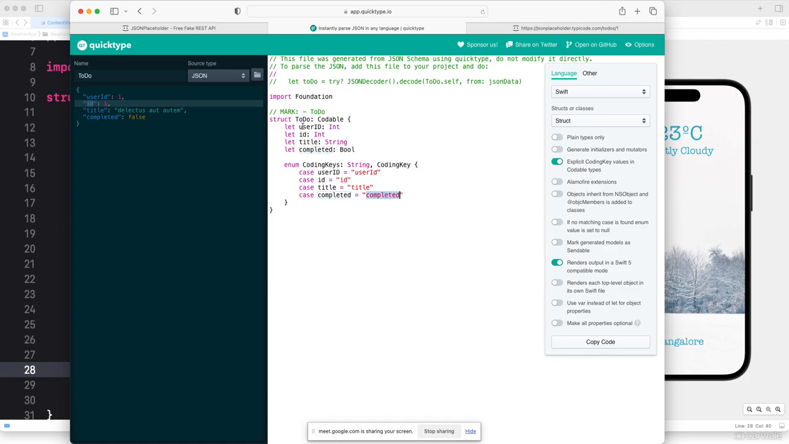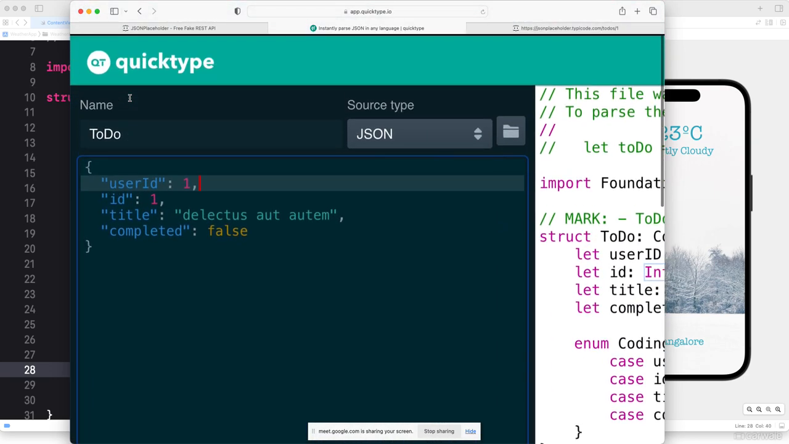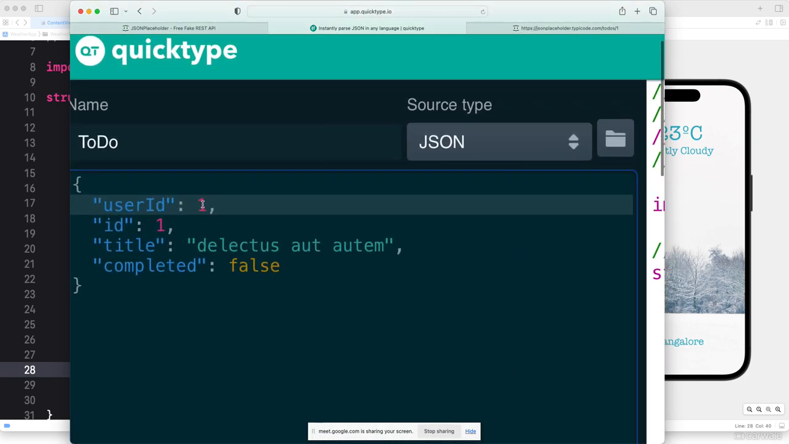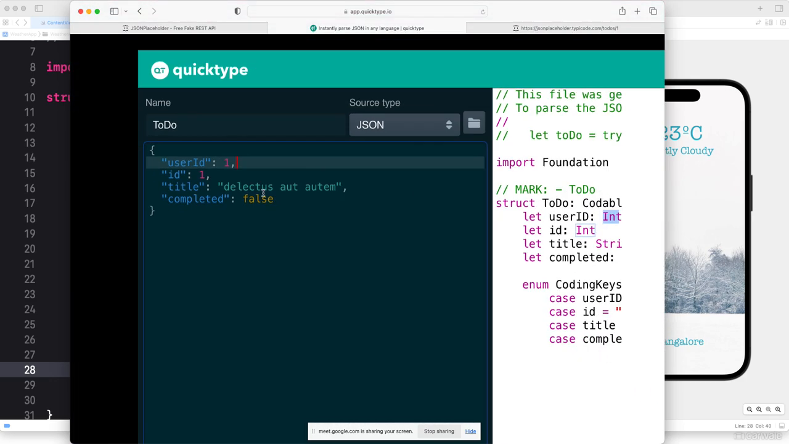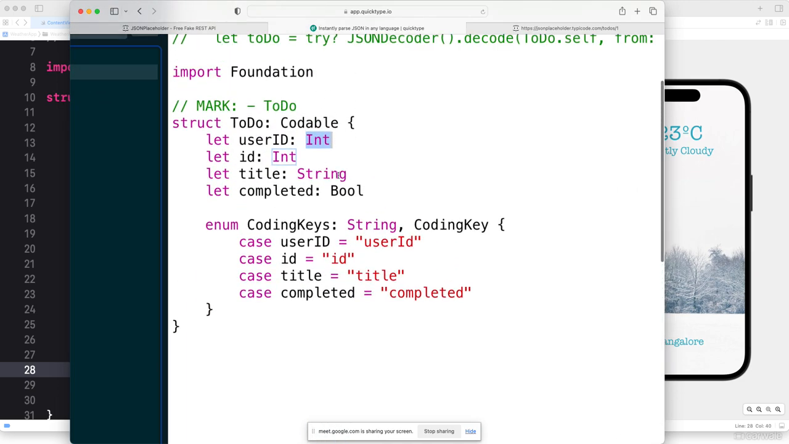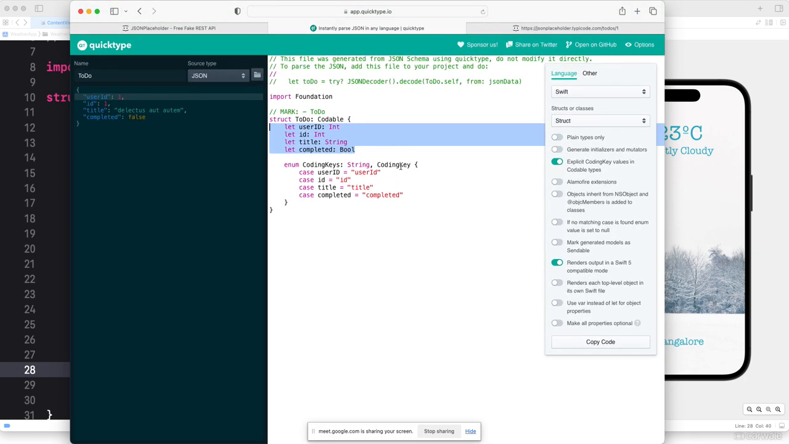And then these I can name anything to map. Again, my data type should be exactly the same, otherwise your parsing is going to fail. What is the data type of user ID? Int. What is the data type of title? String. What is the data type of completed? Boolean. It has to be exactly the same, otherwise it will not work.